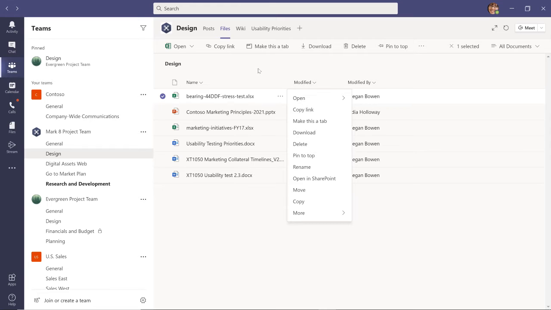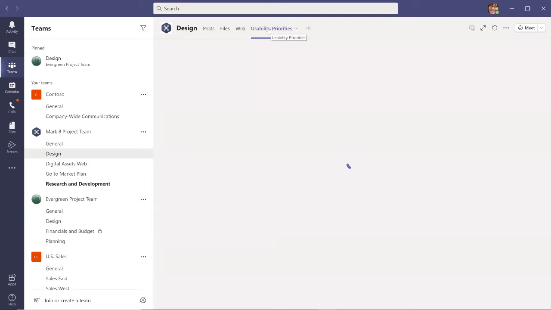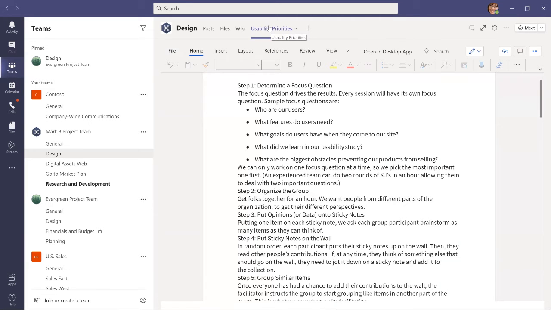One of the things that's also available here is that we could make this into a tab. So consider those important documents that you have, those important files, whether it be a budget, processes and procedures, anything that might be really helpful to share within that particular channel. Across the top, we have our different tabs. So posts, files, and wiki are our standard. Usability priorities is a document that's been created as a tab. So I could actually just move to that one and it would then be available to view.